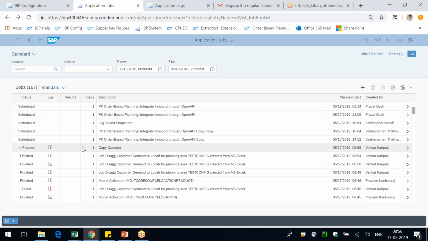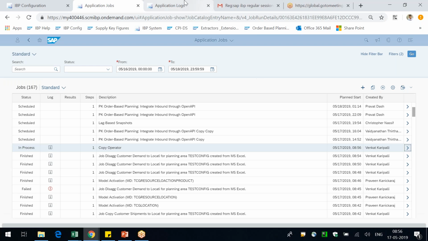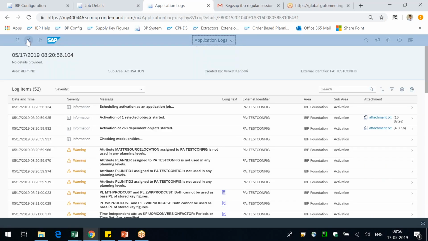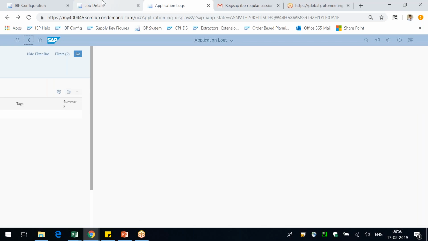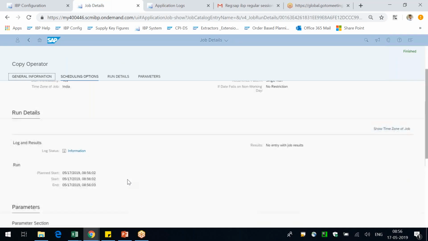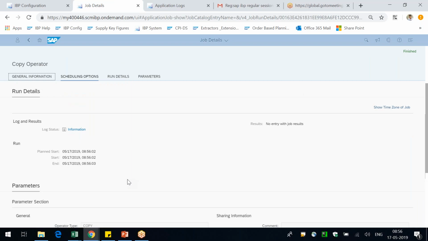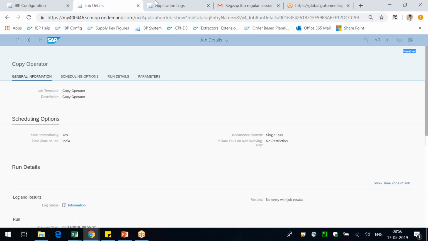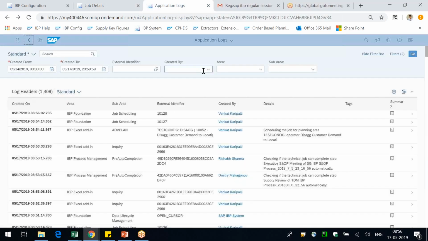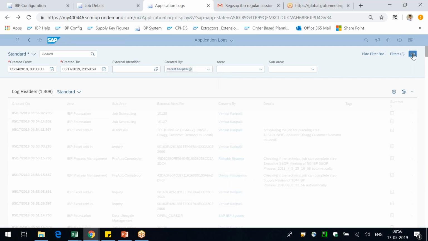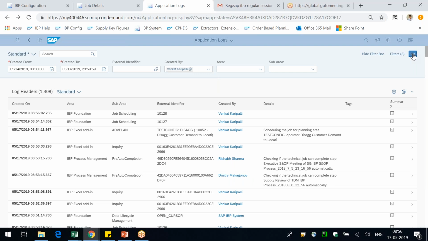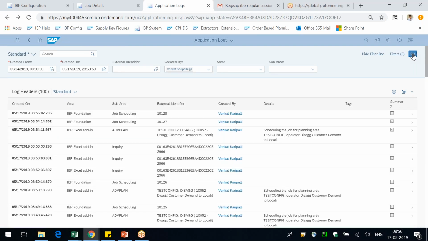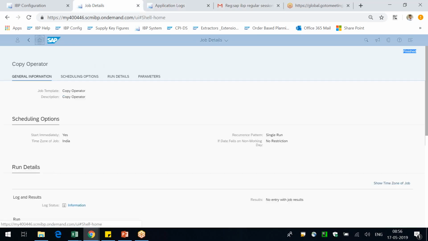So mine is here, or I can come back to application logs, can also check it here. So this way, from the front end also, you can very well go and see what's the status of it. You see the status got finished here on top, and then also in the application job, we can actually go and see the logs and all the details that are there inside. Right.